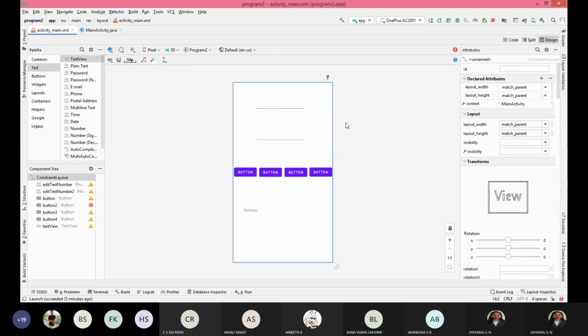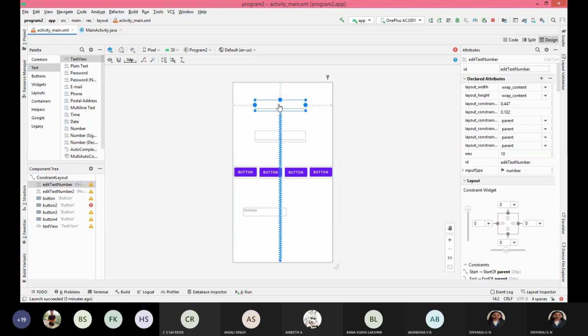Now, for each and every view here, you need to give an ID, the next step. Okay, so click on the first one, the edit text. You can see the attributes here, in this right corner. Very important, just put a star for that. So just click on the ID. You can give any name here, any ID you can give, but this is very important.